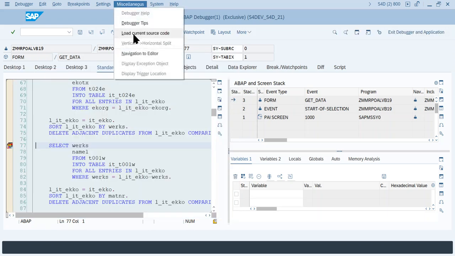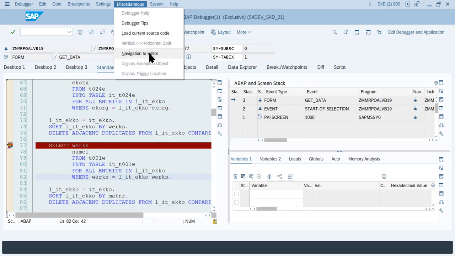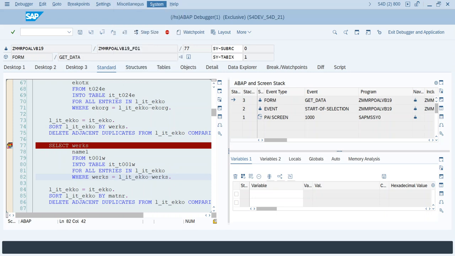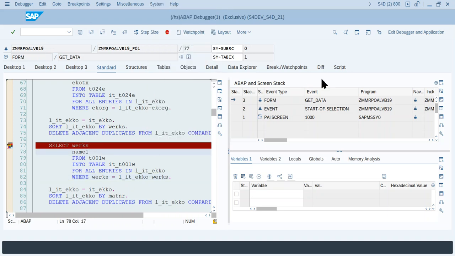Load current source code, that means you have modified some changes and you want to see that in the debugger. You can also do load current source code. Navigate to editor will take you to SE38. So this is again same. Okay, all about the debugger screen, guys.